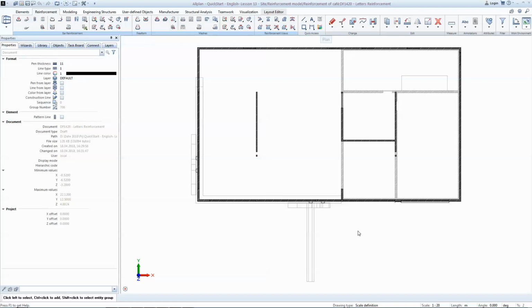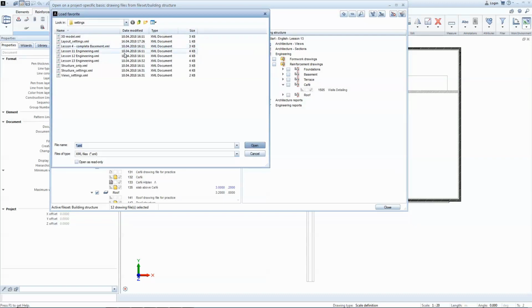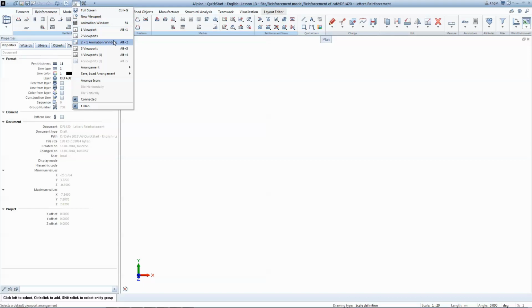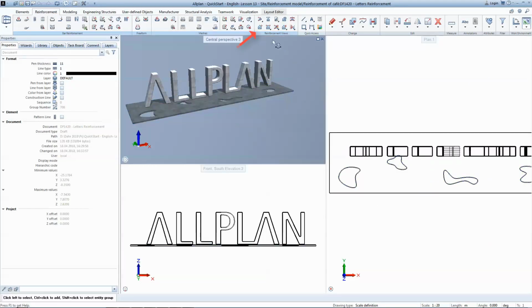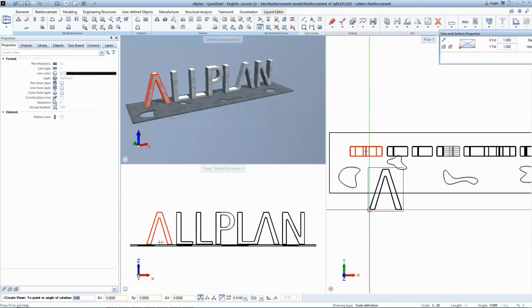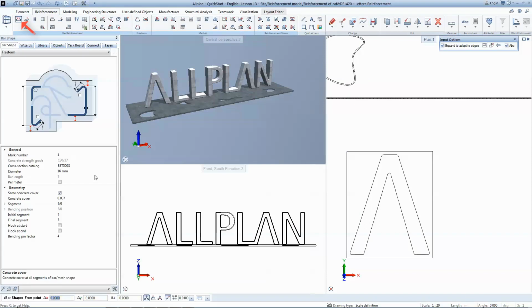Double-click on the background to open project-specific basis and load the Lesson 13 Engineering favorite. Now hit Close. Activate the 2+1 animation windows. Create a view for letter A and position the result. Select Bar Shape tool, choose a steel quality, and check the concrete cover.